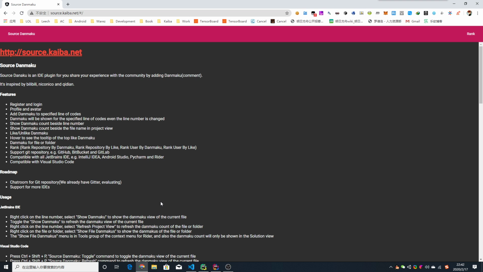There's also a rank for the source Danmaku. You can rank the repository by the Danmaku count, rank the repository by the line count, rank the user by the Danmaku count, and also rank the user by the line count. It also supports all kinds of Git repository, for example, GitHub, BitBucket, and GitLab, and even a private server you deploy yourself.